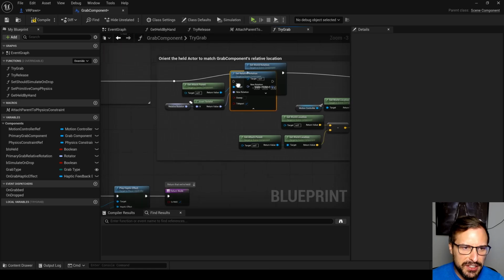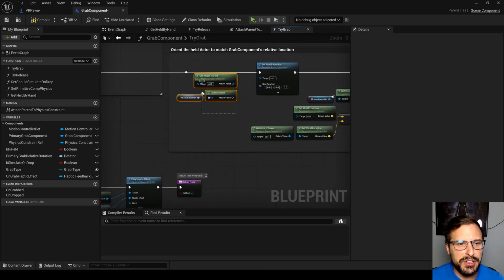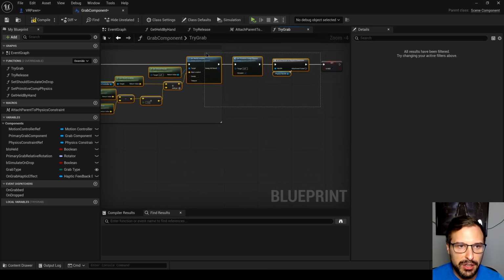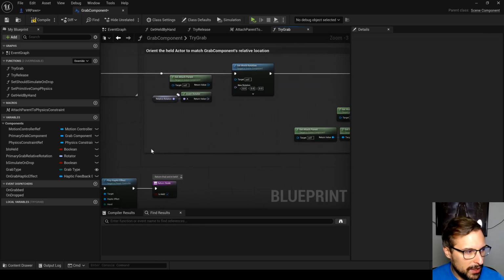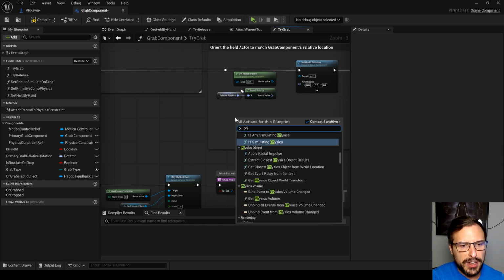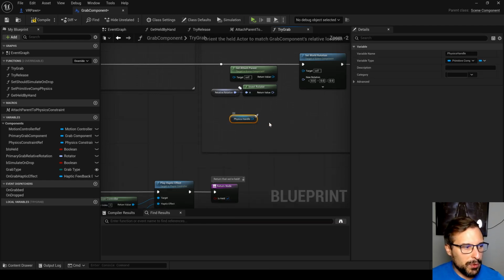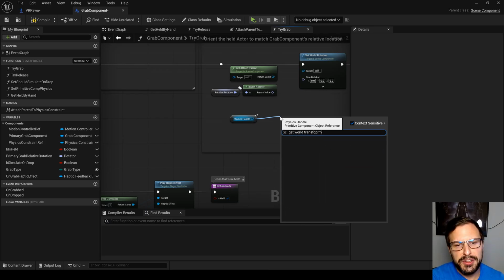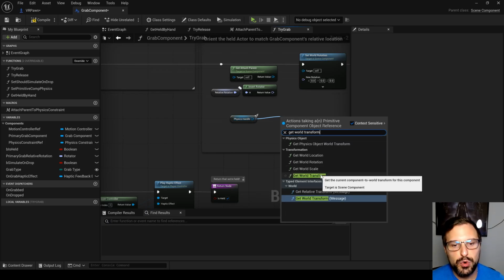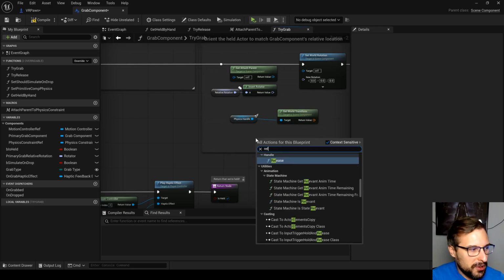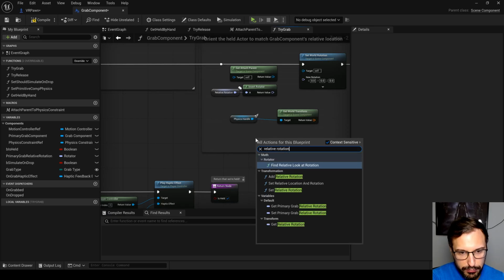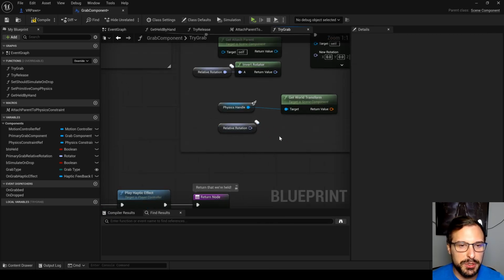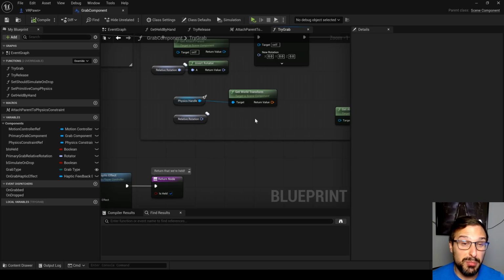So how exactly is this going to work? There's a couple of nodes here that are going to come in handy. But first I just want to clean up our workspace here so that we have some stuff to do. Primarily, we're going to want to get our physics handle, and then get the world transform of our physics handle so that we can transform the rotation of our grab component itself. So we're going to go ahead and get relative rotation of our grab component. We'll show why this is important once we get to the little pistol in a couple of minutes here.